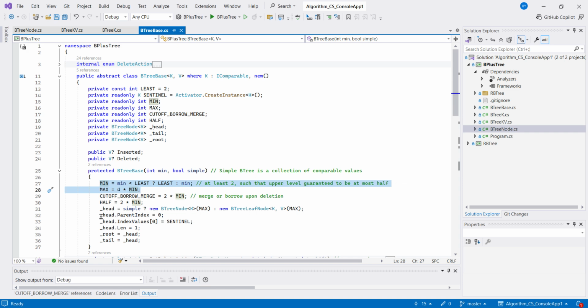Then you just instantiate the node. So you create a head node, and the zeroth index of the head node is the sentinel. And then the head node has one element, which is the sentinel, so its length is set to 1. And initially there's only one node, so both tail and head point to that only node.